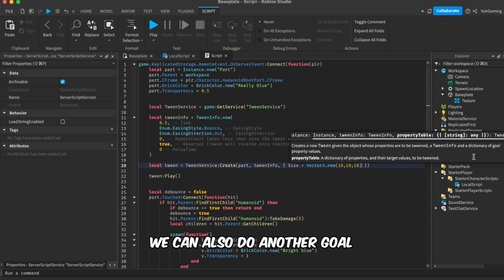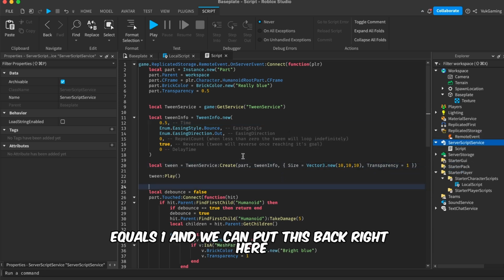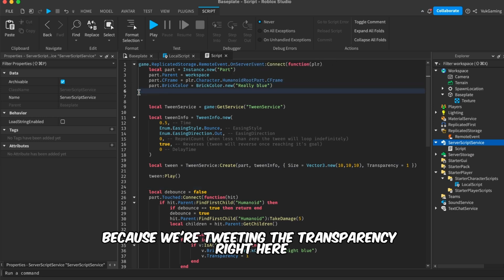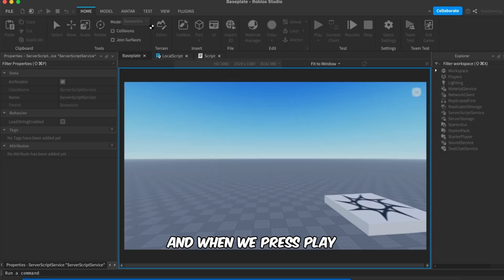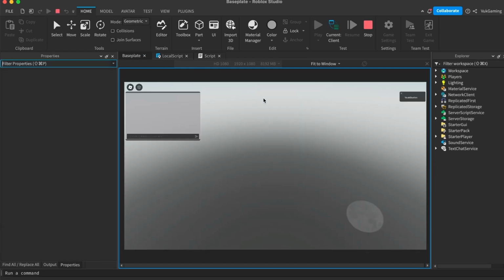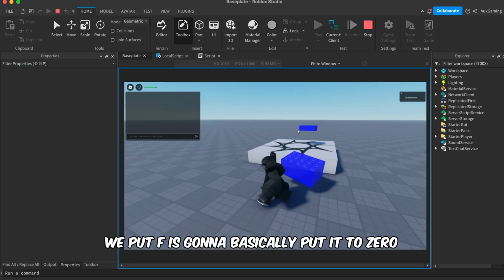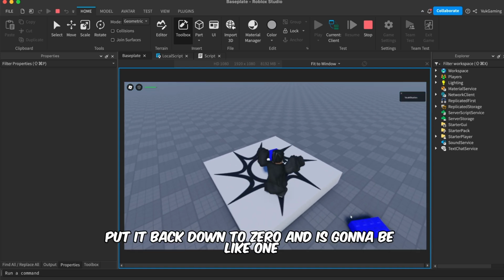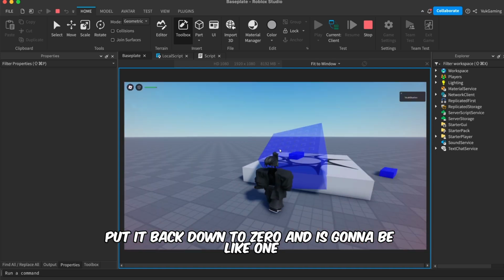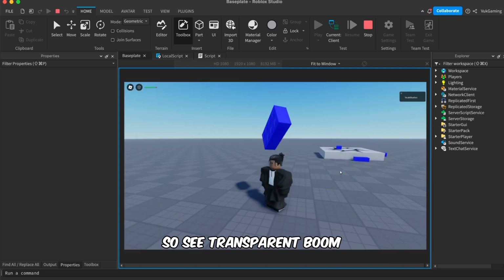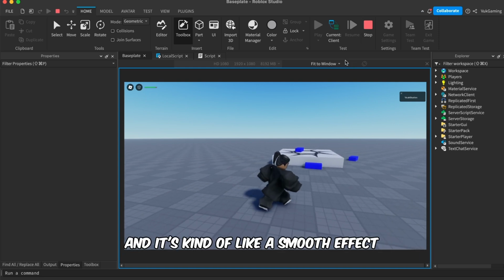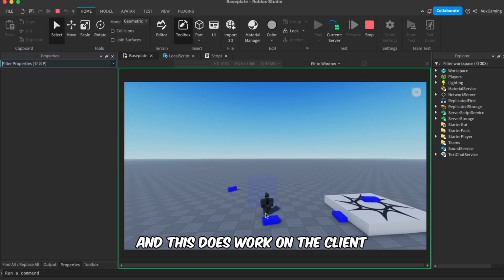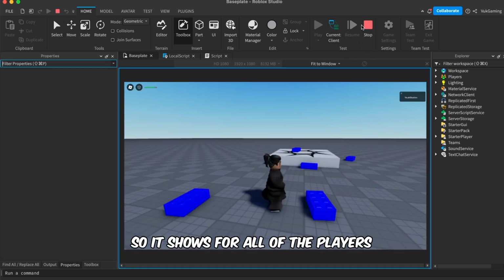We can also do another goal, so we can do transparency equals 1, and we can put this back right here because we're tweening the transparency right here. And when we press play, we press F. It's gonna basically put it to 0, and then put it back down to 1. So see, transparent, boom, sets it back. And it's kind of a smooth effect, and this does work on the client, on the server too, so it shows for all of the players.